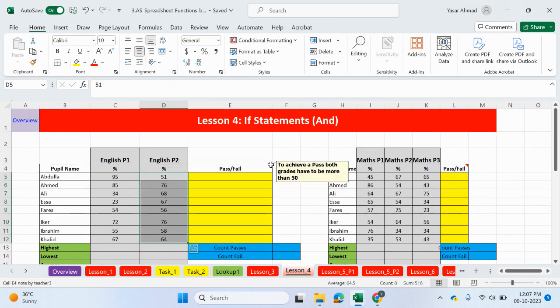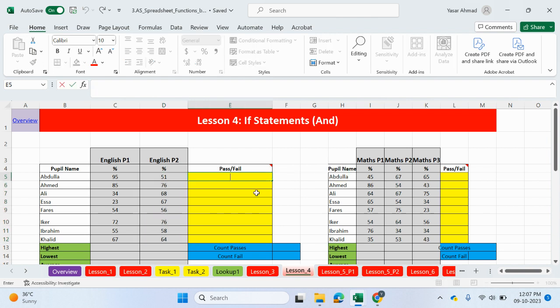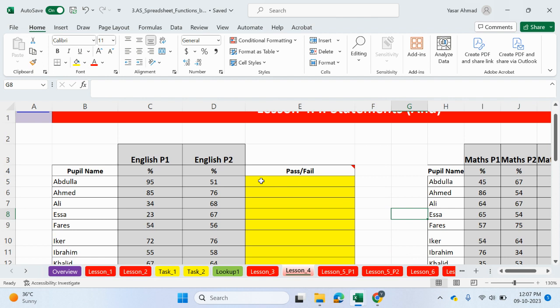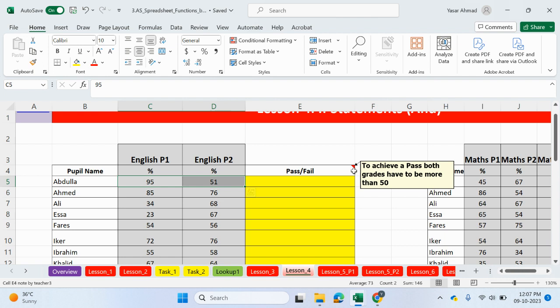Okay, so let's come across to here. So let's read a comment. To achieve a pass, both grades have to be more than 50. So what we're going to do is one IF statement equals, let me zoom in a little bit so you can all see. One IF statement that's going to check both of these exams are more than 50. And if they are, and in this case for Abdullah, he has achieved 50% in both of his exams, then he has passed. If they haven't passed, then they failed.